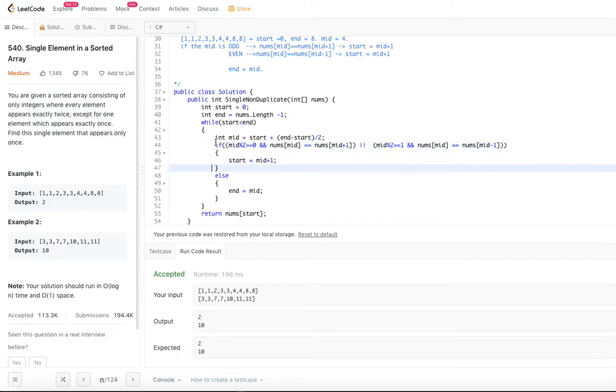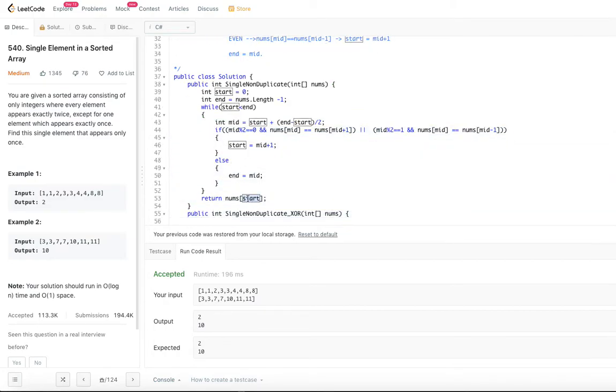Finally, whatever the start element where you stop, that will be the answer. So the time complexity for this will be order of log n, and space complexity is order of 1, because we are just using start, end and mid integer variables, right? So everything else should fall in place. So this algorithm satisfies our requirement of order of log n time and order of 1 space.